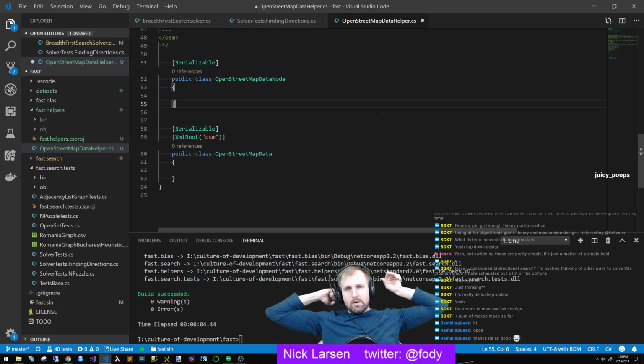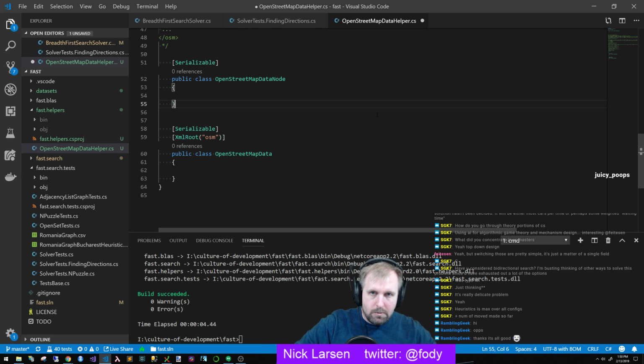And then today, what I'm trying to do is load a bunch of OpenStreetMap data so we can ramp up this problem that we're working on over here, which I'm excited about.